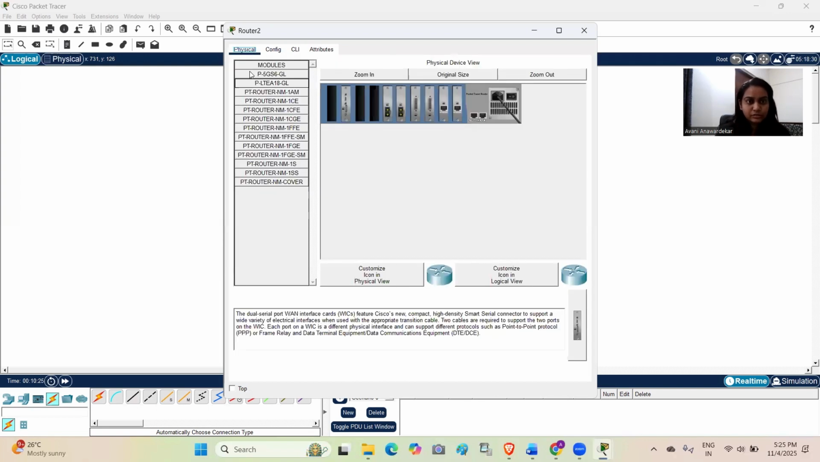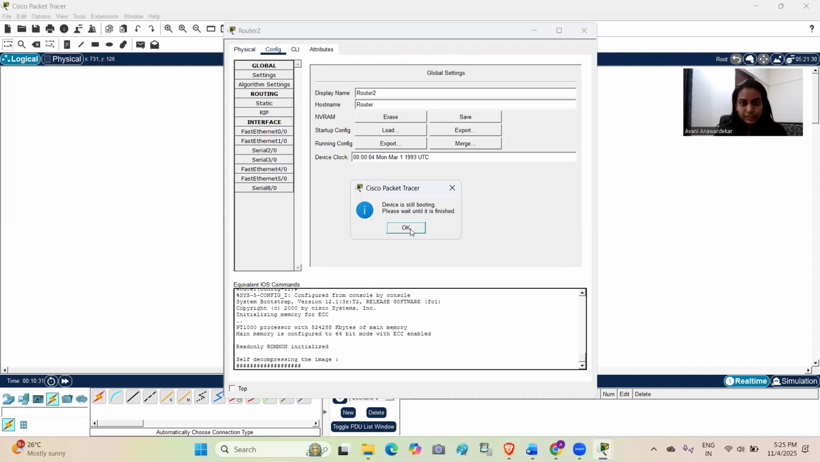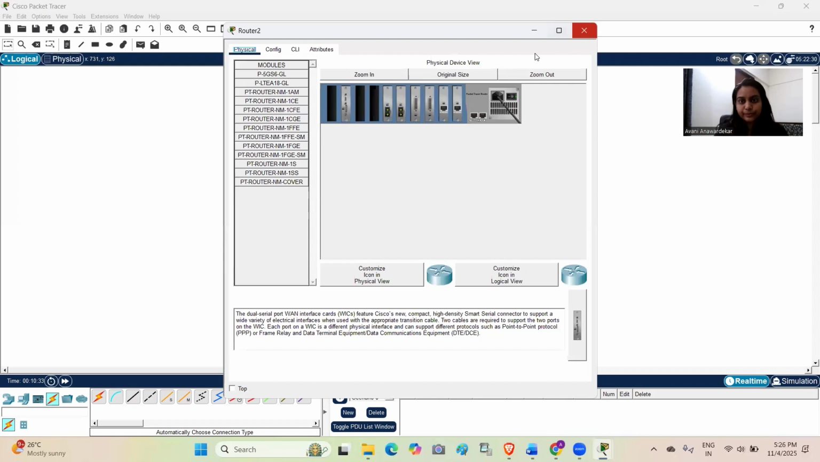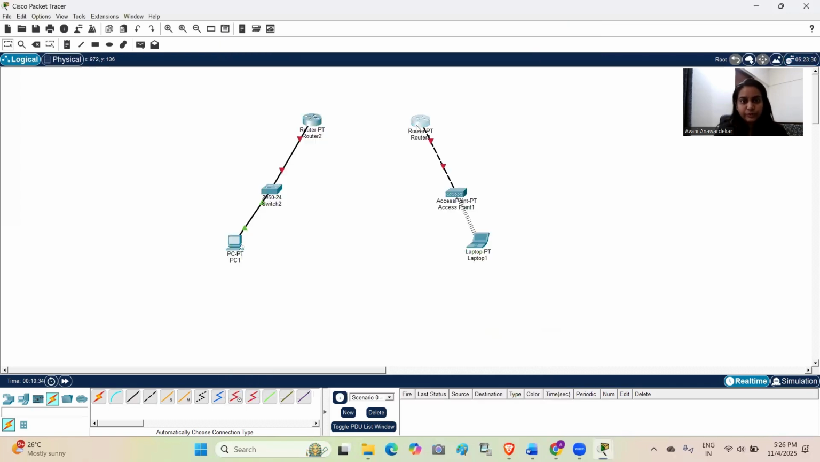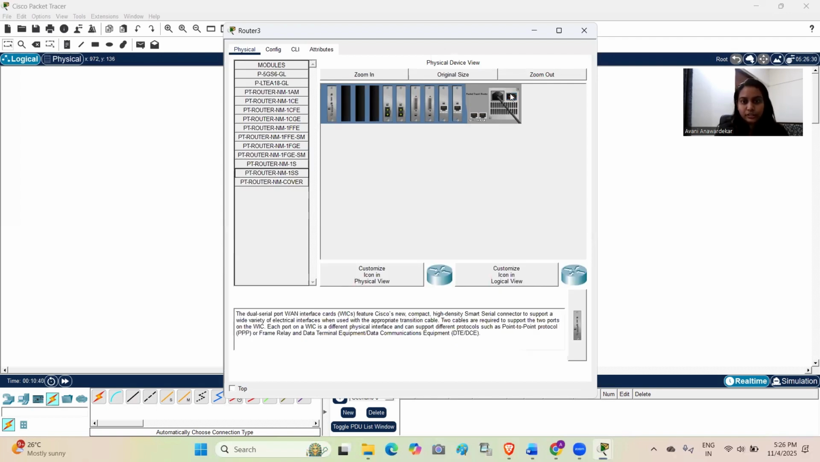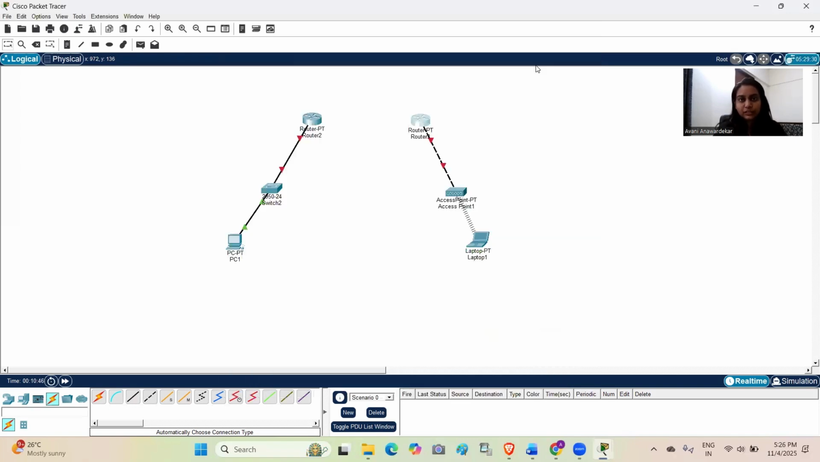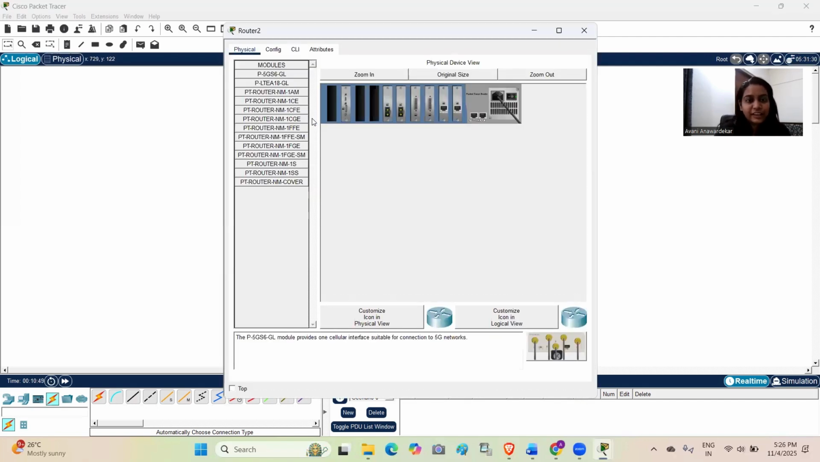This must be powered on. Is it powered on? Okay. Now we go to configuration. The device is still booting. We'll wait. Similarly, here also we will add that port. We'll take this port, put it here, turn it on, and wait. This is also still booting. It is trying to make it very realistic.